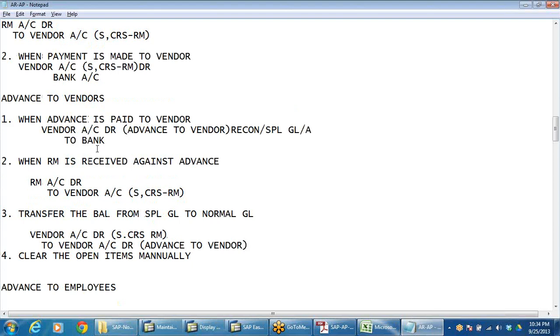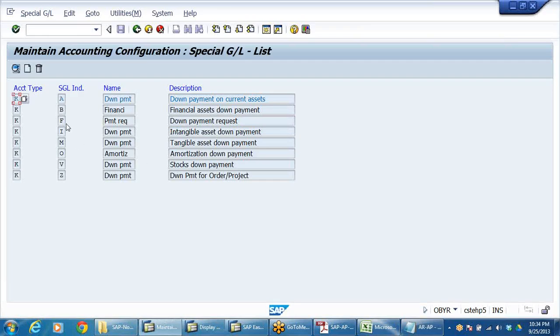Why do I need alternative reconciliation account? Vendor account credit to bank. Whenever I post into any vendor account, it will go to sundry creditors. But now I want this to be posted to advance to vendor account. So that's why here say down payment A, right?